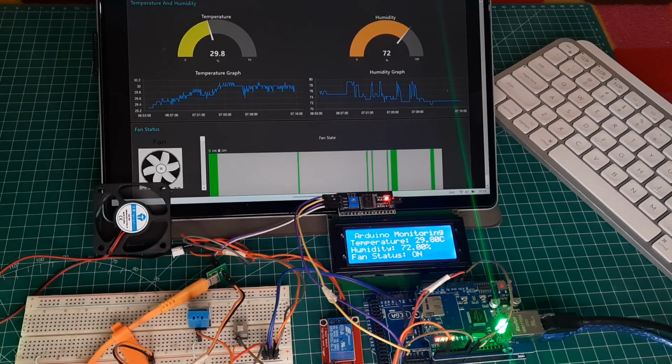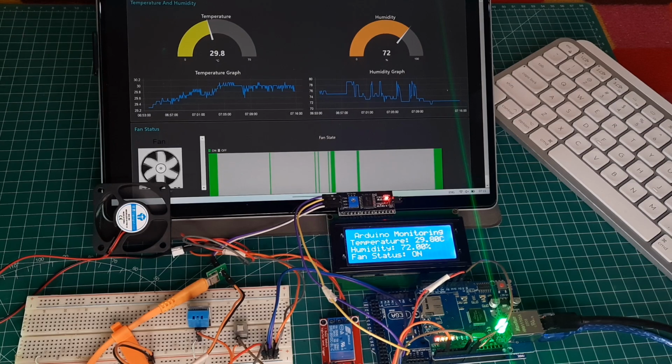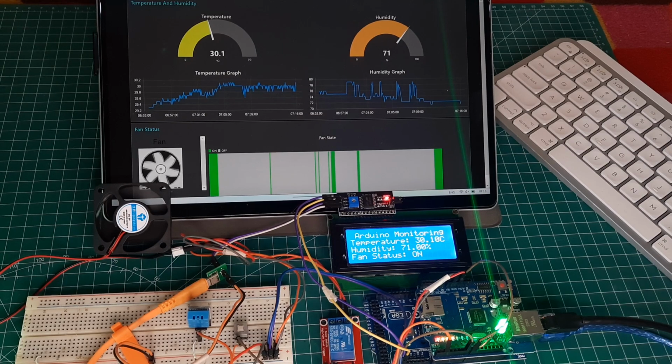In this video, I will show you how to monitor temperature, humidity, and fan status from Arduino Mega in NodeRed dashboard using Modbus TCP protocol communication.